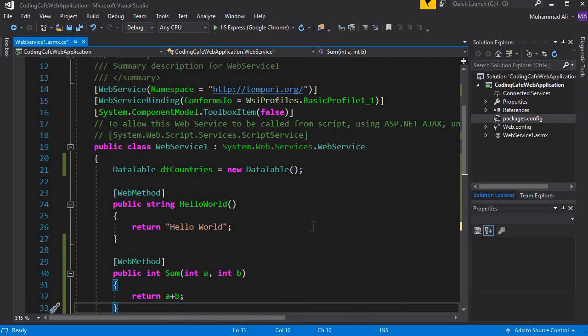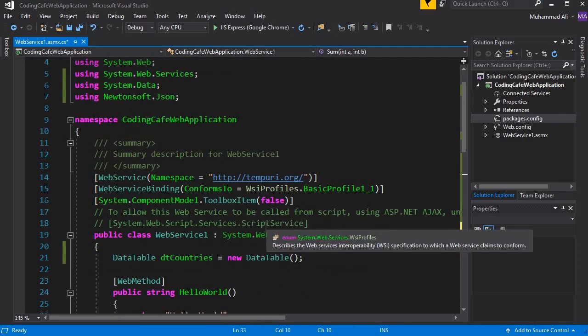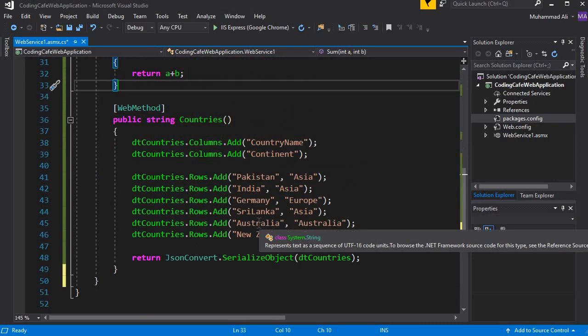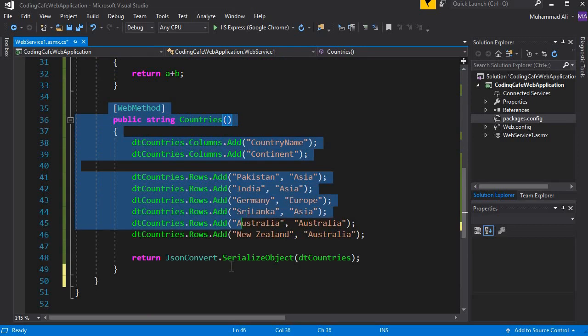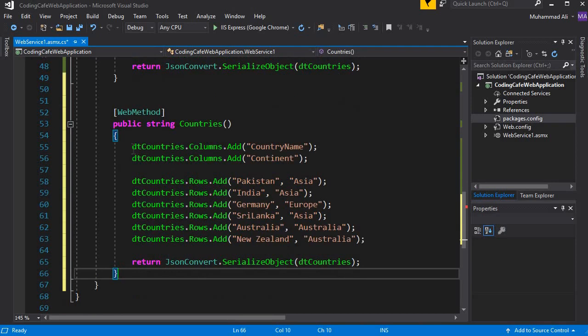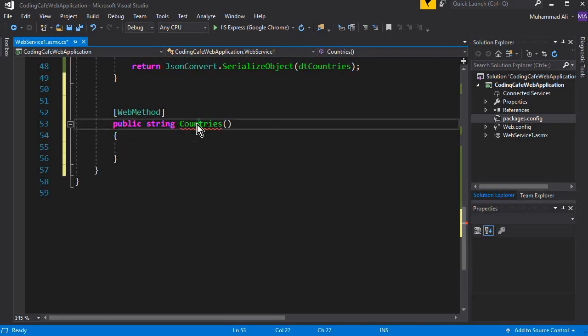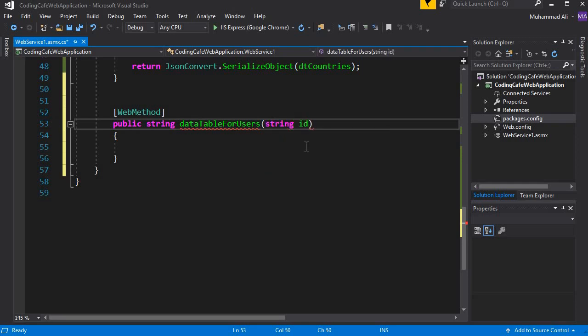So go to your web application. Here on our WebService1.asmx file, you can see this. What we are going to do is simply copy and paste this web method which is for the countries. Copy it, paste it here below, remove this data from here, and change the type of this method to string, and the name of this will be DataTableForUsers. This method will accept one parameter which will be for the ID.